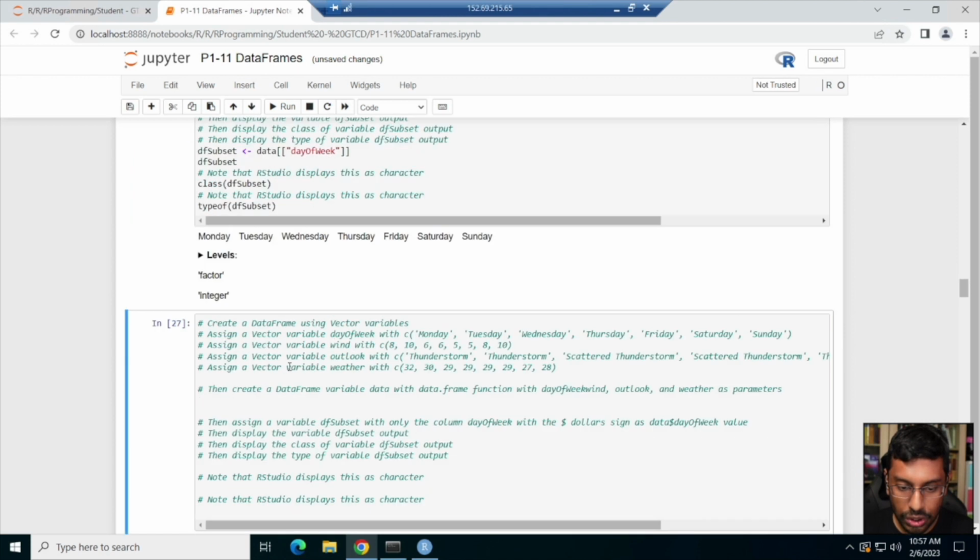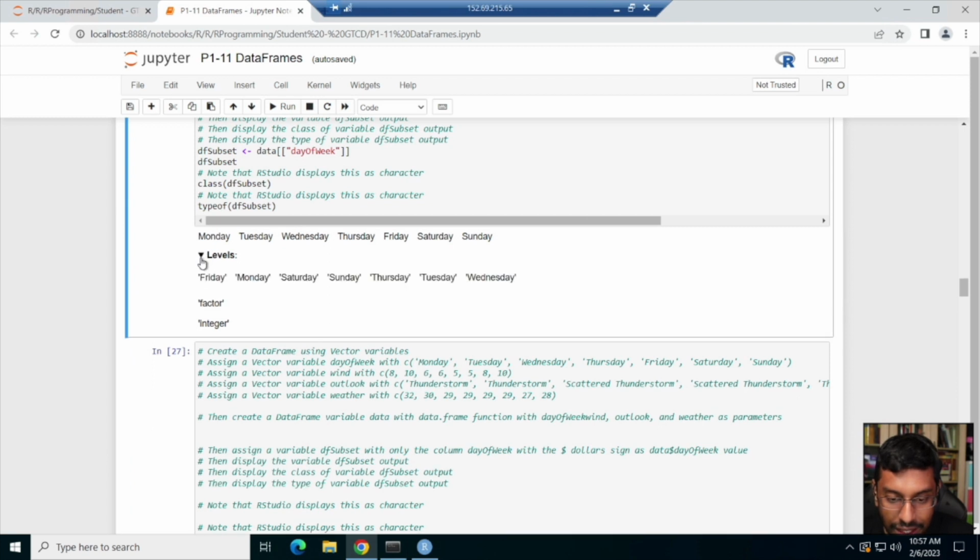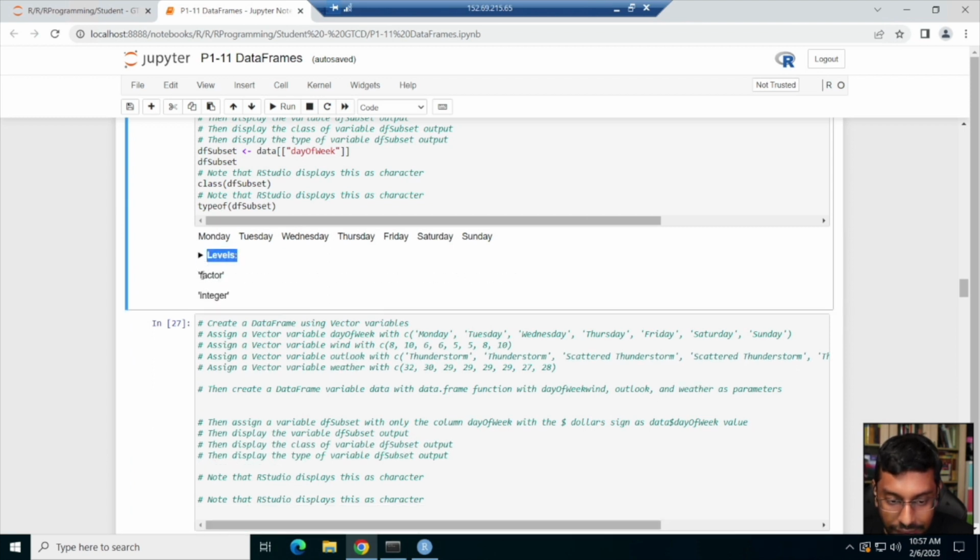I just want to show you that it's actually very different. So when I do that, you can see that the output is also very different here. And the levels here, it's showing as a factor and as an integer value, right? So just be careful when you do a double bracket, it gives you something that is very different and it's not of a data frame data type, right? So just be careful on that, so that you know what you are extracting as well.